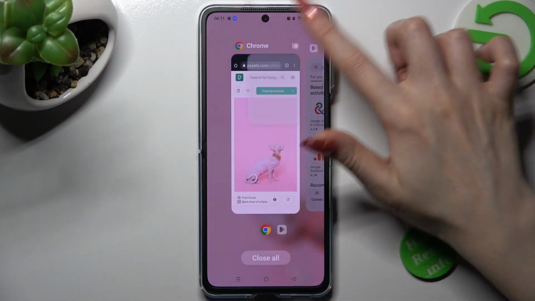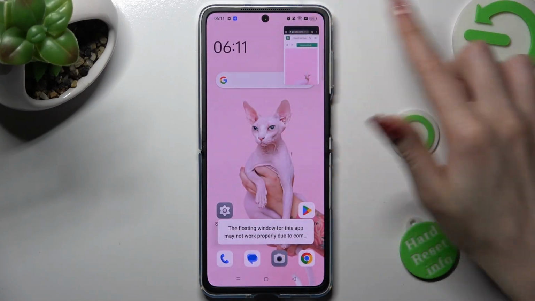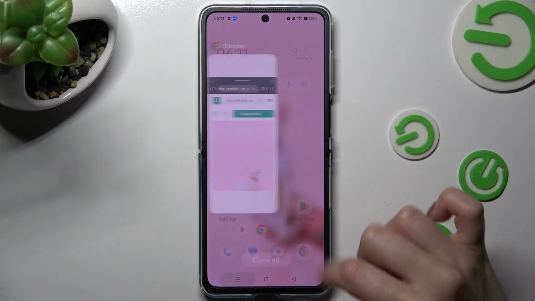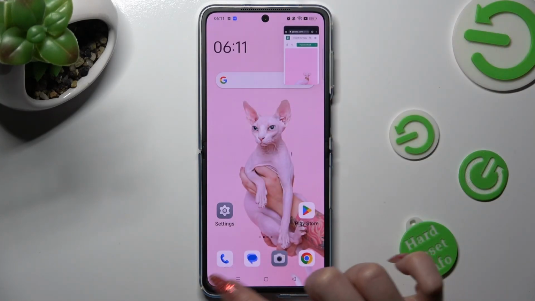If you wish to close it instead, just tap on this X icon at the top right one, or simply swipe it in the background.